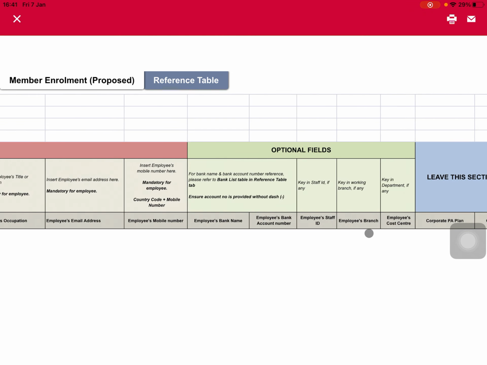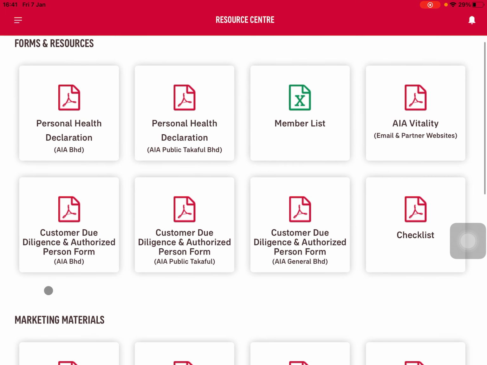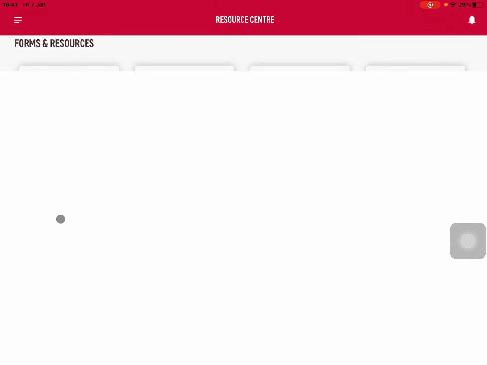And lastly, whatever is optional here, please leave it and do not fill this up, because any errors here will result in not being able to upload your member listing. Okay, now the second form you need to go through is customer due diligence. This is the customer due diligence.